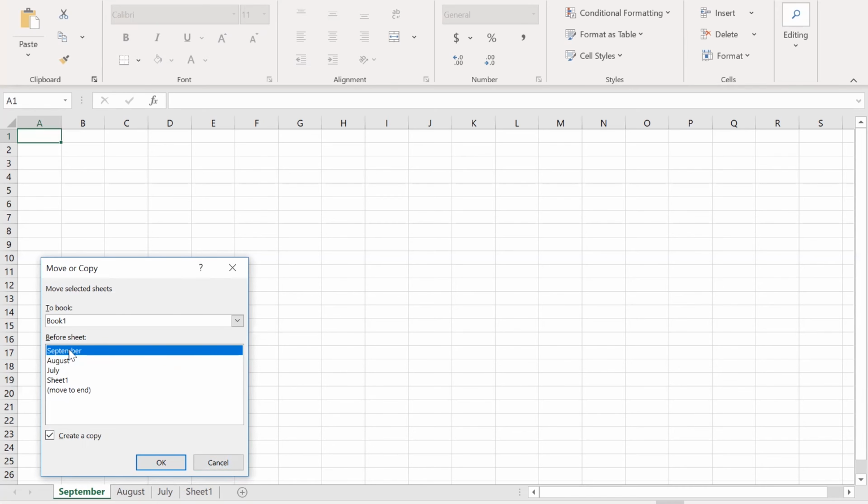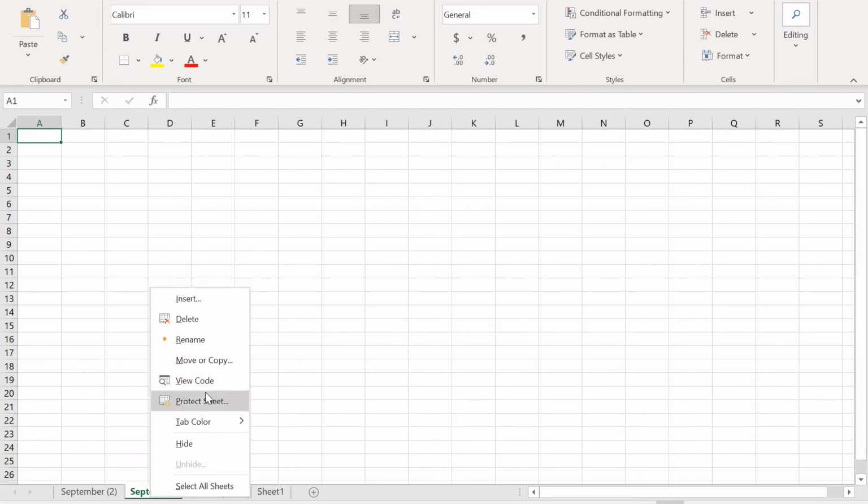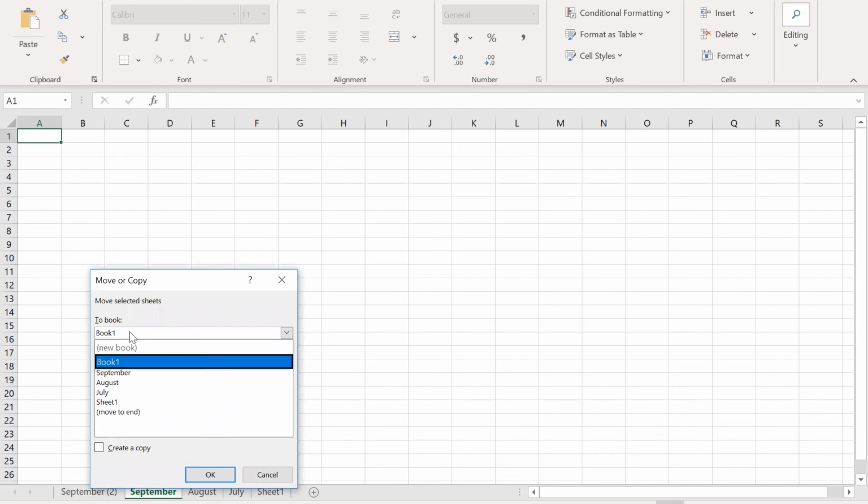So let's say right now I want to make a copy of September and I want to keep it in book 1. I can do that. And so you'll see now I have 2 Septembers. But if I just wanted to make a copy of September and move it into a new workbook, when I'm in here, I just select the new workbook, either one that's already open, or I can create a brand new one if I'm working on a new project.